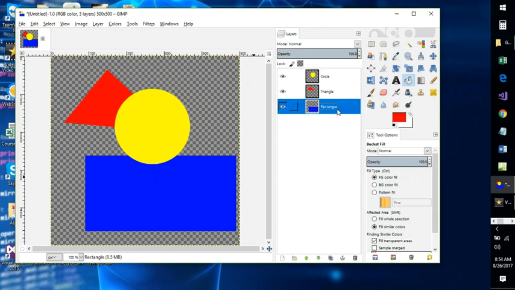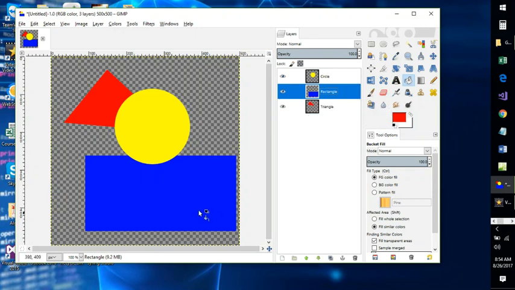Similarly, we can move the rectangle layer. Let's go ahead and move that in between the circle and the triangle layer. Okay? So now you can see that the order in which the layers appear has been changed. Now the circle appears to be at the front, whereas the triangle, well, the triangle is technically at the back, but you can't really see it because the triangle and the rectangle are not touching. Well, let's go ahead and change that.